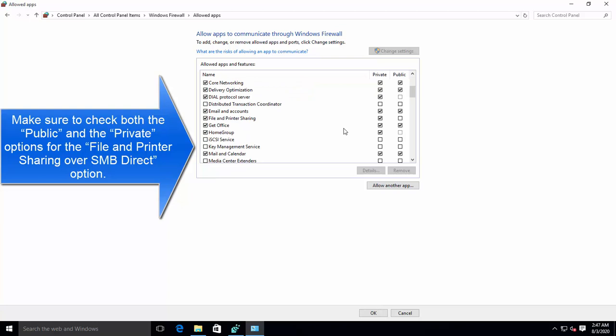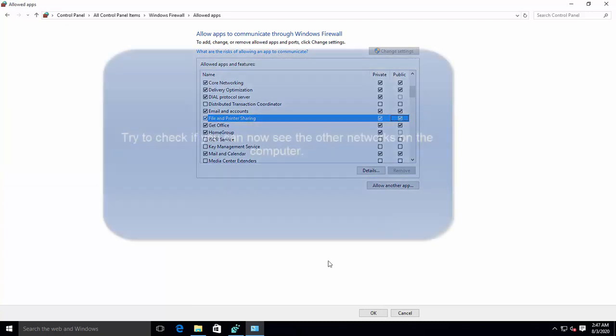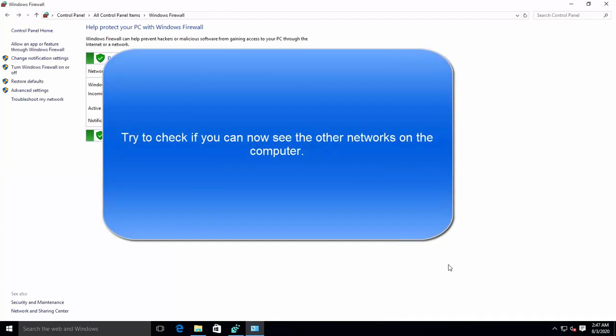From here, locate the file and printer sharing over SMB Direct and allow it for private and public both. Save your changes and try to check if you can see the other networks on the computer.